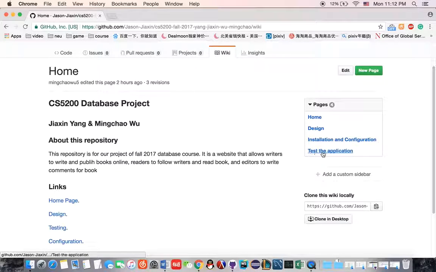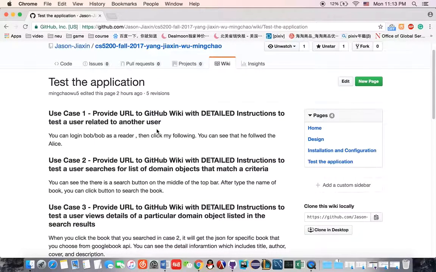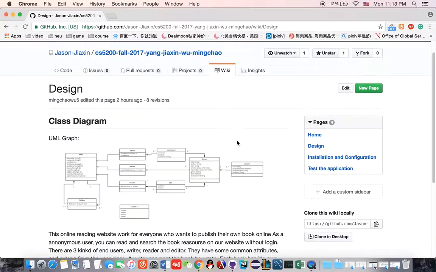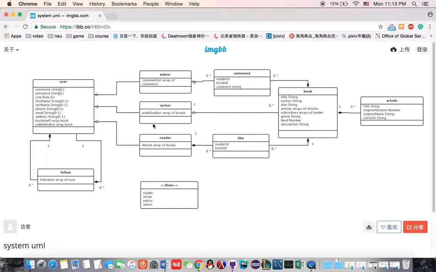The test application page is the things we need for testing our website. Let's go to the design first. I'll describe the framework of our project. You can see this is the data UML. At first we have users, and there are some attributes of the users. Each user can follow other users, and each user can be followed by other people. So it's a many-to-many relationship.